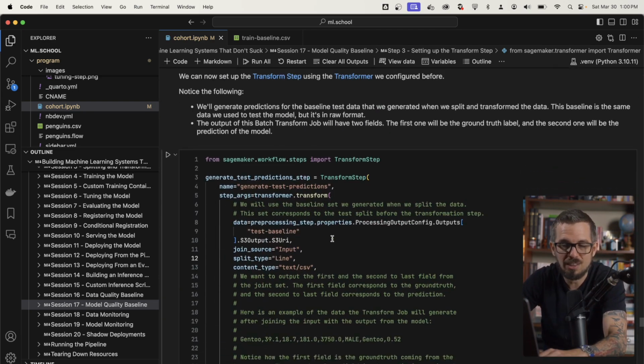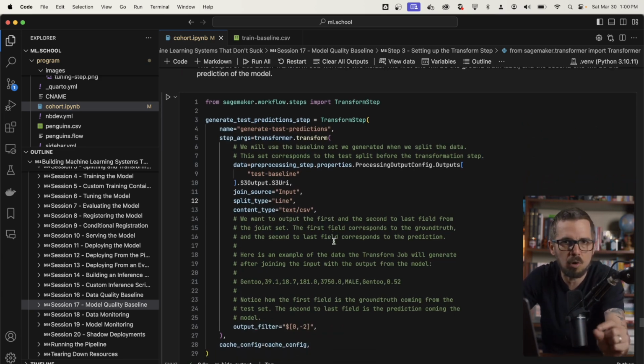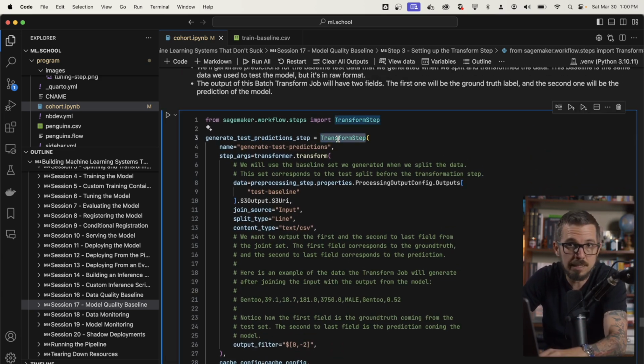Let's configure now the step, which is gonna take a little bit more, but not much. This is the transform step. This transform step is gonna use the name generate test predictions. I'm gonna be using the transformer that I just created. I'm calling the transform function, and this is the config of that transform function.